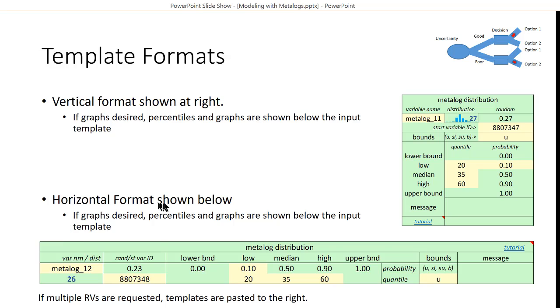The horizontal format looks like this, very similar, except the input data is horizontal. In either case, if you ask for multiple random variables, templates are pasted to the right. So for example, if I had multiple verticals, I'd have a template here, and then I'd have more templates going off here to the right. And if I had horizontals, I'd have more templates going off here to the right.